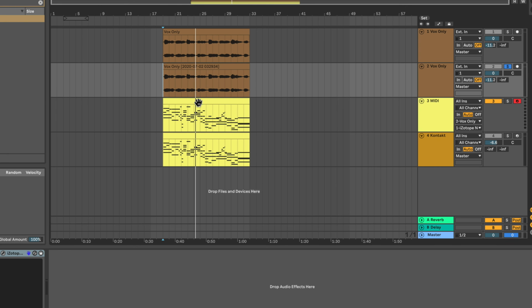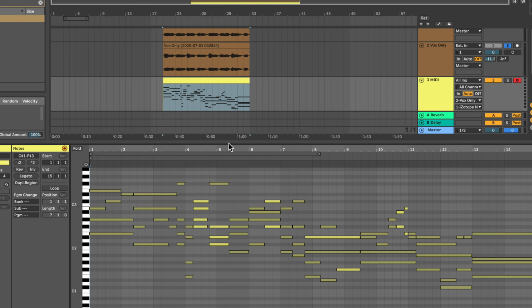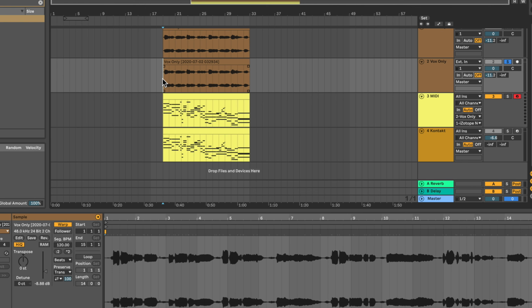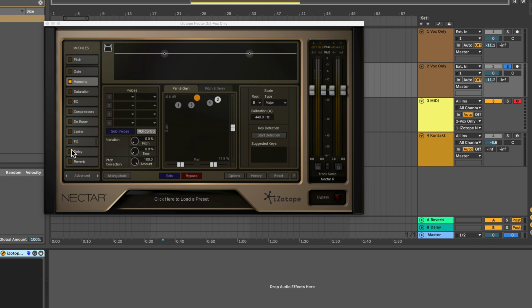Alright, doesn't sound that ideal. It also depends on the notes that you have entered in here, so it's just a matter of fine-tuning some of the selected notes. Alright, so that is using iZotope's Nectar. Another very useful plugin. It has a bunch of other features as well. You can check that out on your own.